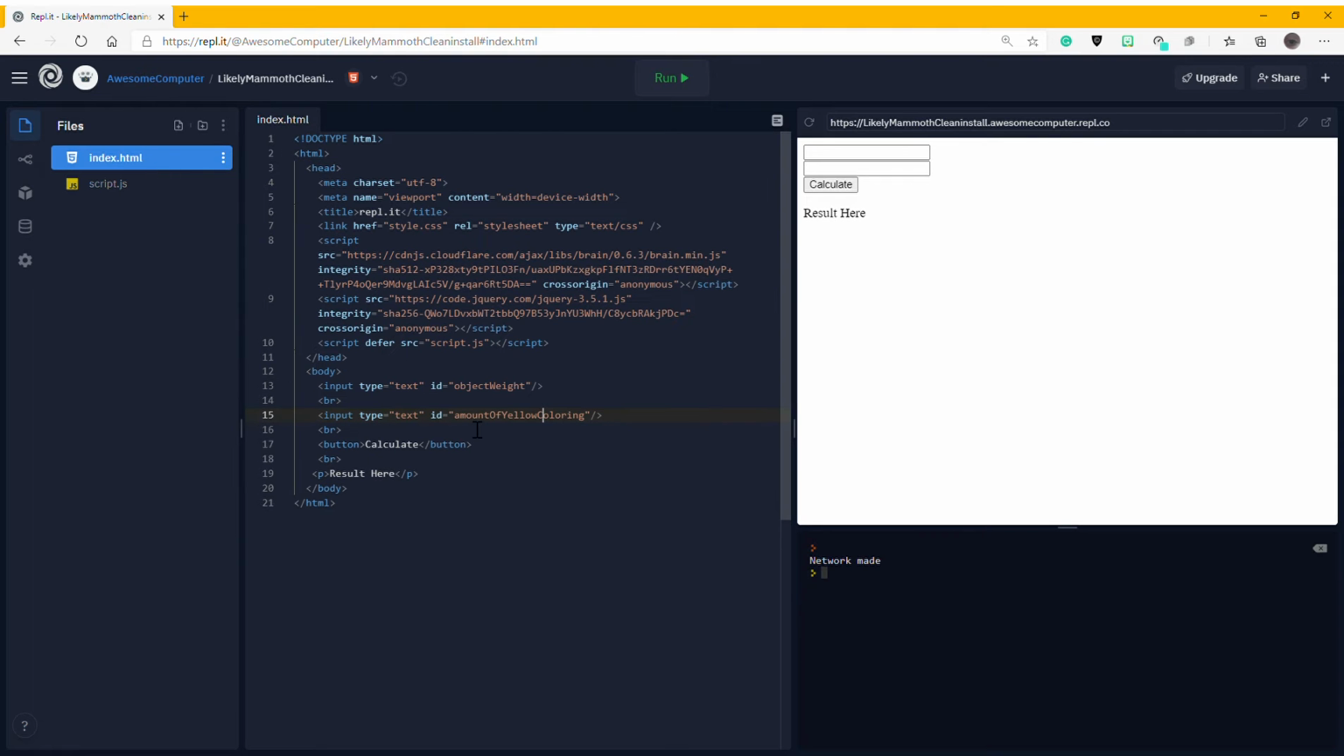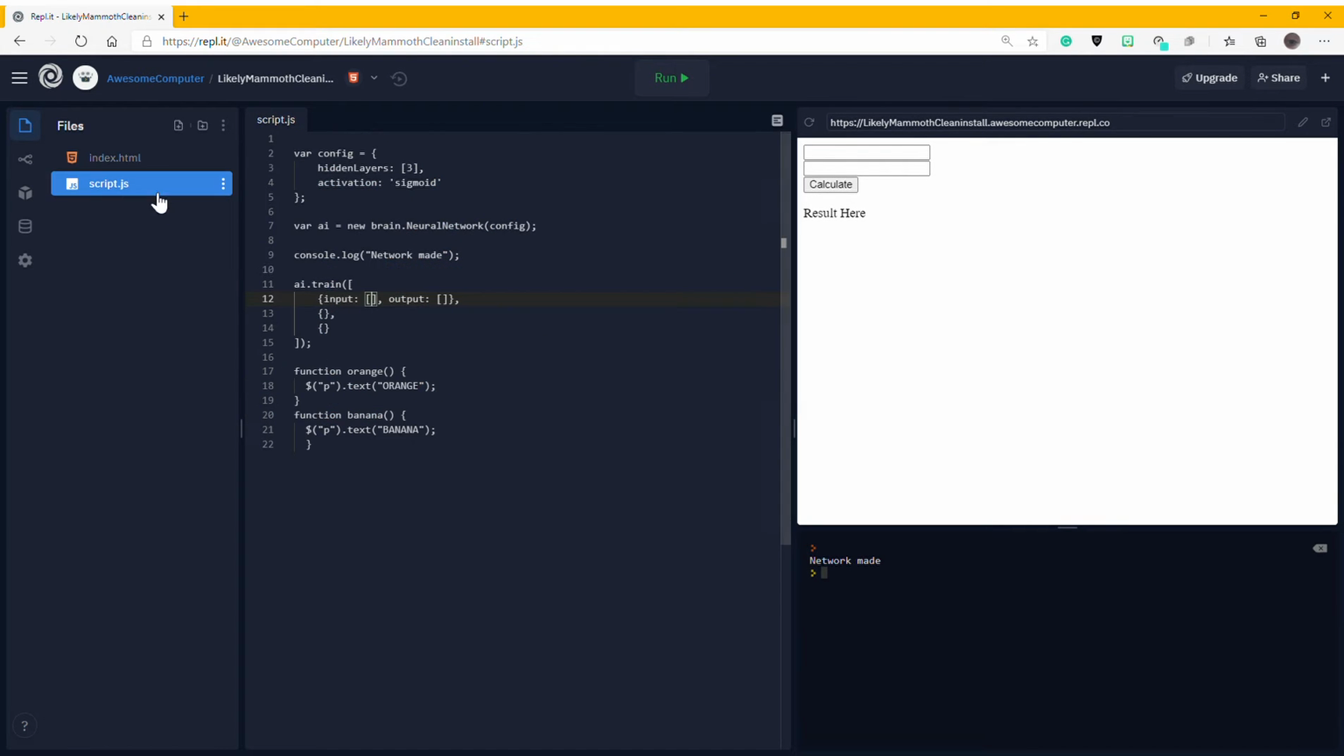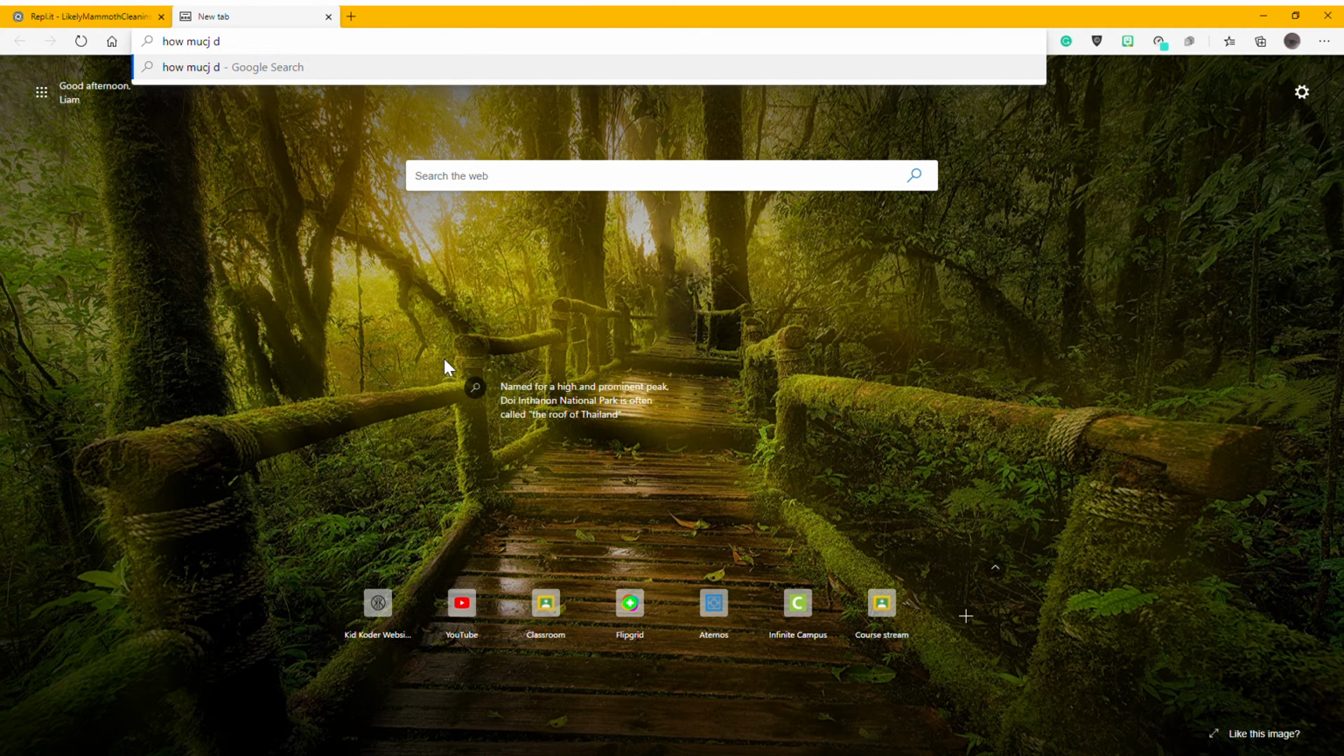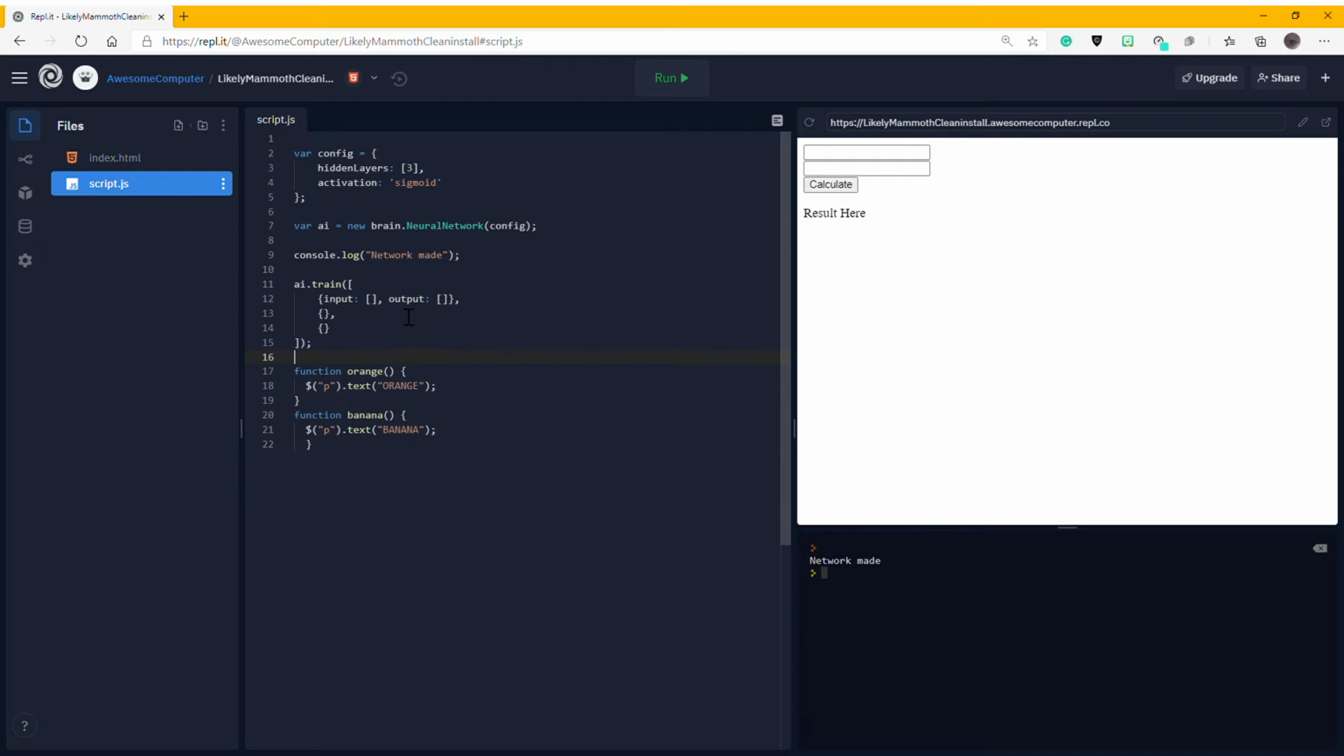So object weight. So let's say the banana is heavier than the orange. It's probably not. This is probably wrong. Actually, let's Google it. You know what? Let's not Google it. So let's say this orange.